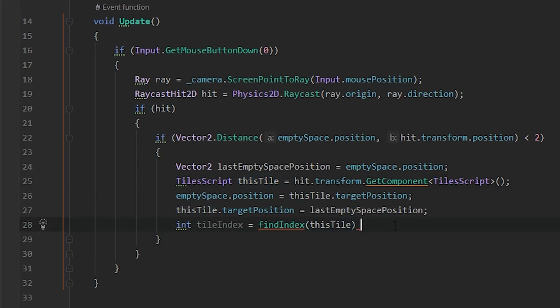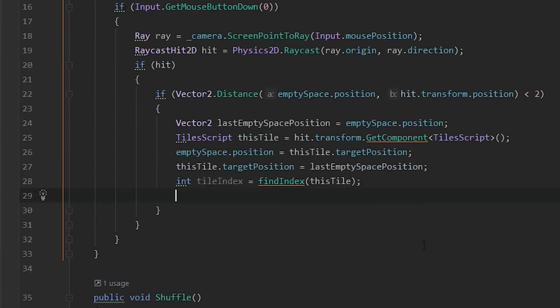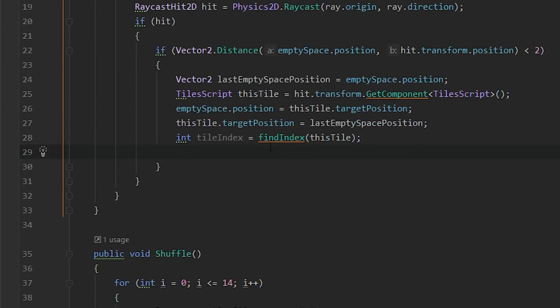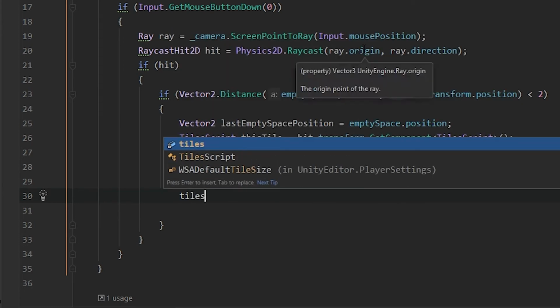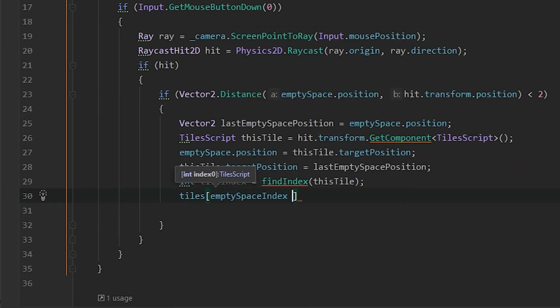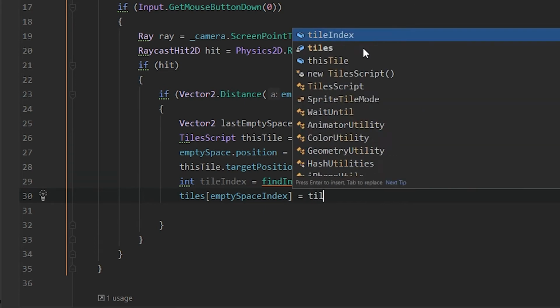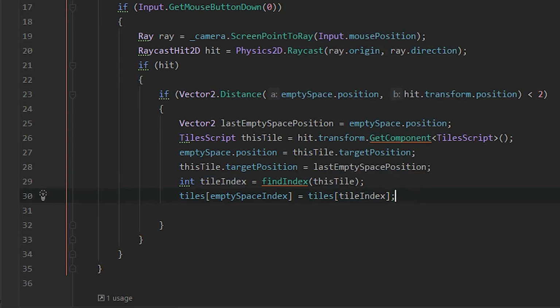Okay, let's write this tile. And in here, after finding the index of the tile, we have to swap the position of that tile with empty space, just like we did in the shuffle void. So let's write tiles with empty space index equal to tiles with tile index. In here, we make a copy of the tile that we clicked on, and we're going to save it in the empty space index in the array.